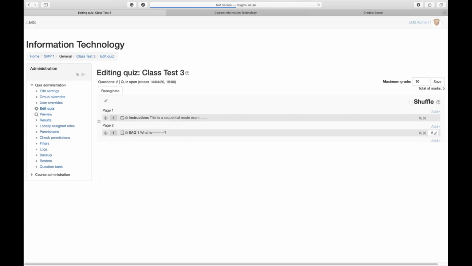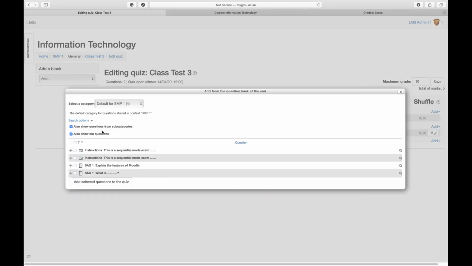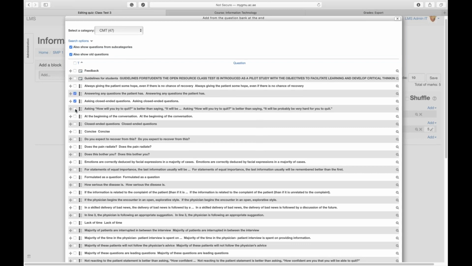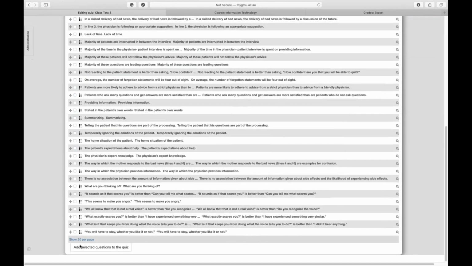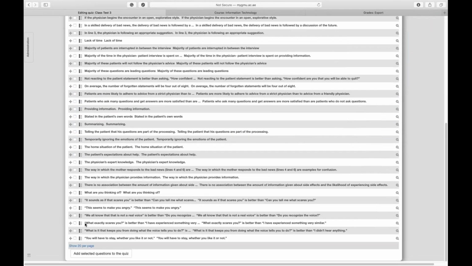Okay, so I've got 2 pages. Page number 1 is an instruction. Page number 2 is an SAQ. Now I'm going to add a few questions because I wanted to show you the sequential thing. I have kept some questions here. So, okay, 1, 2, 3, 4, 5, 6, 7. And yeah, I think that's good. So I'm going to come over here and say add these questions to the quiz.